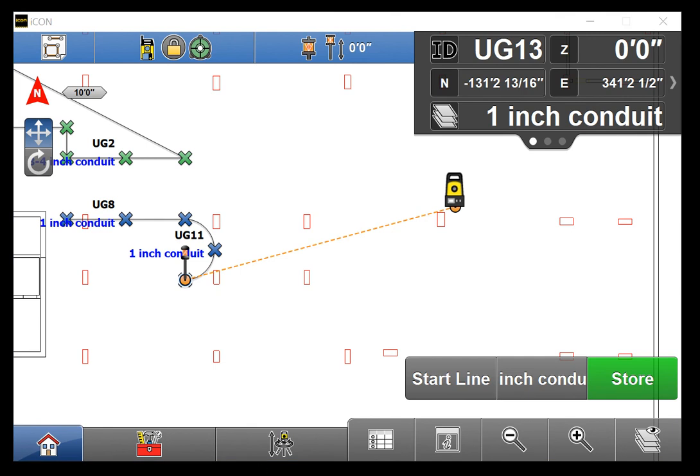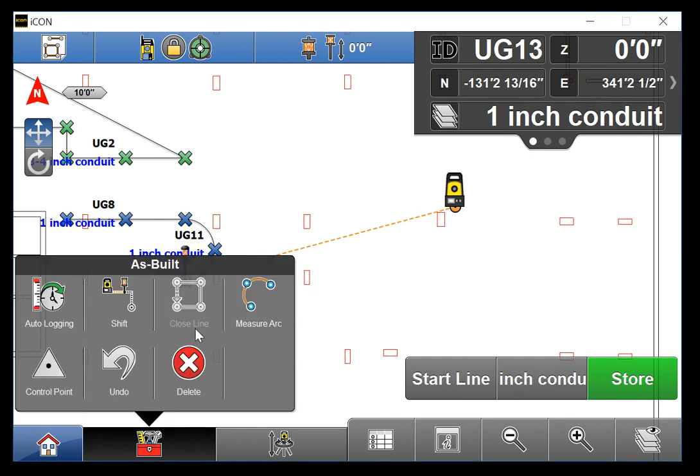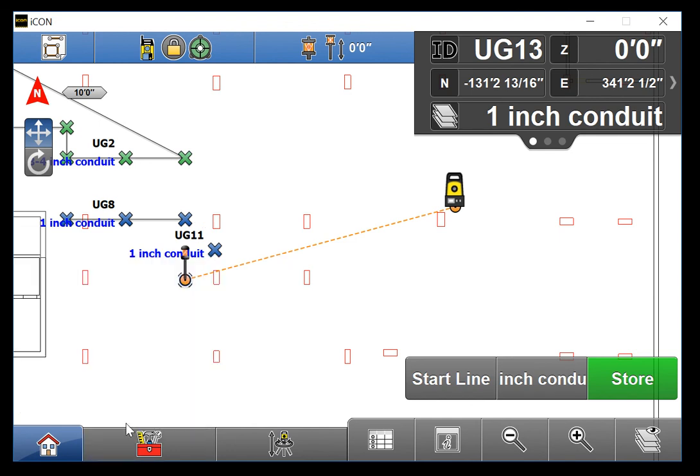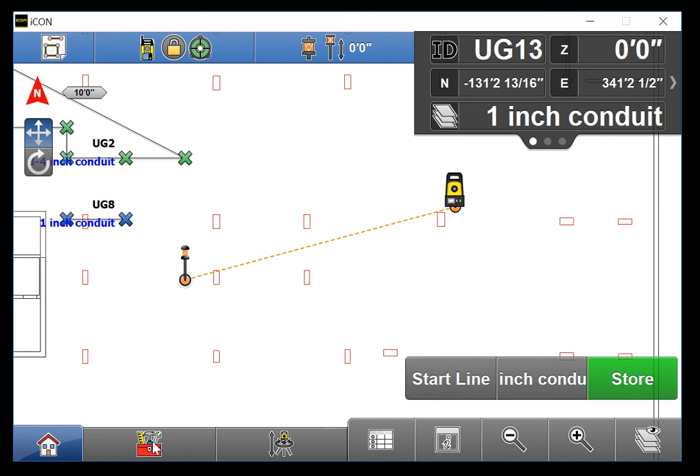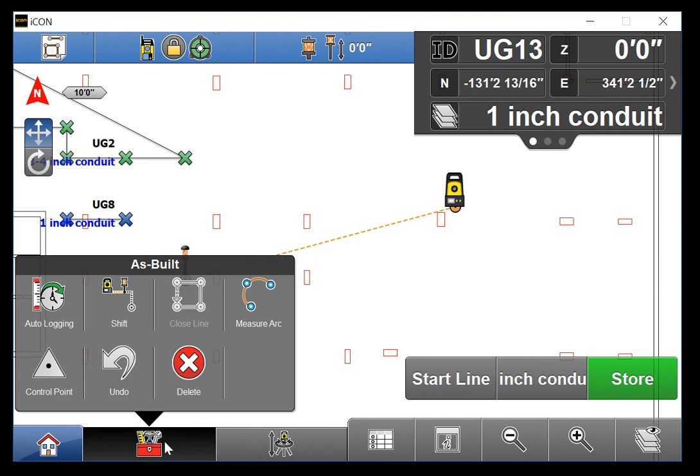I'm going to skip over the next option, which is control point, and come back to it. First, I want to show you undo. Repeatedly clicking this will undo the previous actions taken, like so. Then we have delete, which allows us to delete either points or lines as follows.